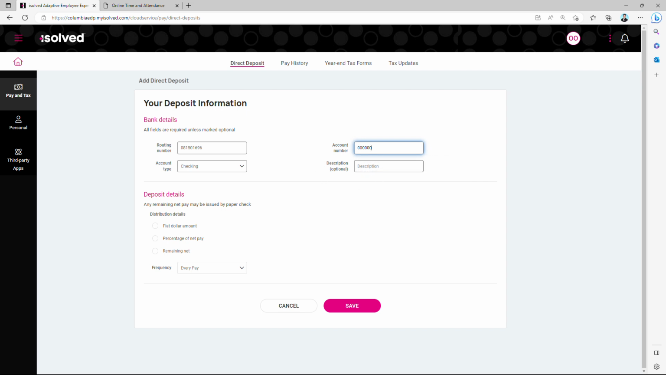You can put a description in if you'd like to. And you can then specify if you want a flat dollar amount going in there, a percentage of your net pay, or the remaining net pay. For most accounts where you're getting everything put into one account, one direct deposit, you're going to just choose remaining net from here. And then we choose every pay period, and we just click on save.